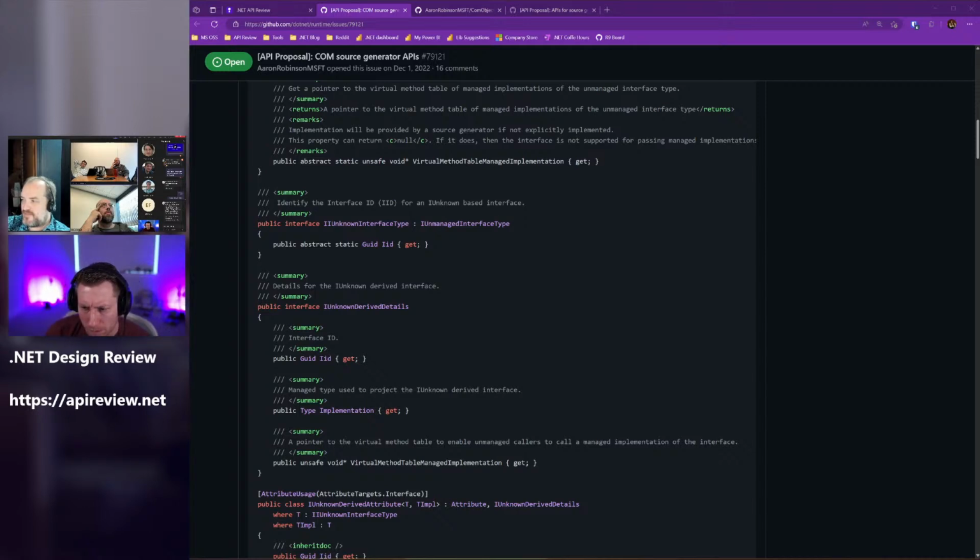Okay, so then the unknown derived details interface is a base interface to help us have a contract to go through our attribute route and allow the users to provide their own mechanism for, given a type, getting information like what is the IID for the interface, what is the interface type that provides the DIM implementations of the interface, and what's the pointer that we can use to pass down as a vtable for this type. So why is this an interface and not just a struct holding those things?